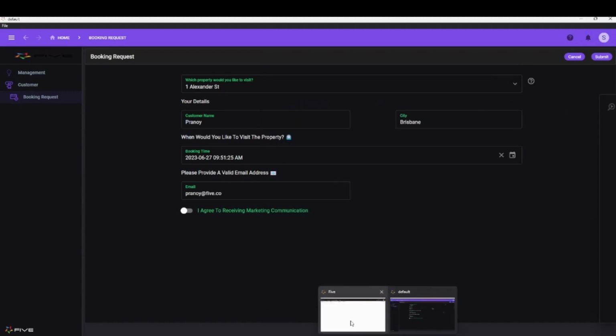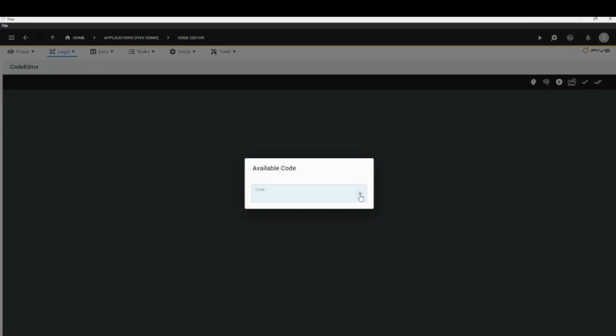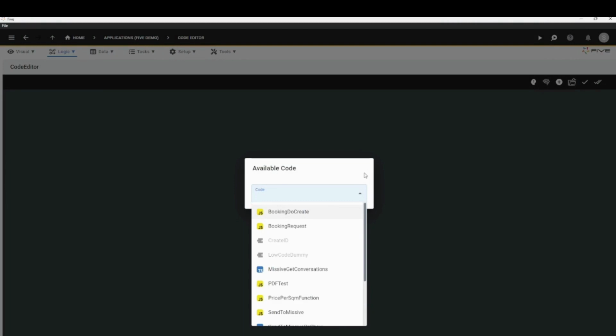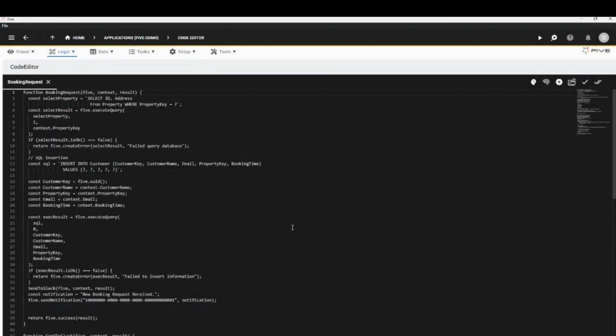Going back to our development environment, click on logic and then code editor. Once inside the code editor, you want to open existing functions and look for the function that was creating errors. That was called the booking request. Let's click on that.